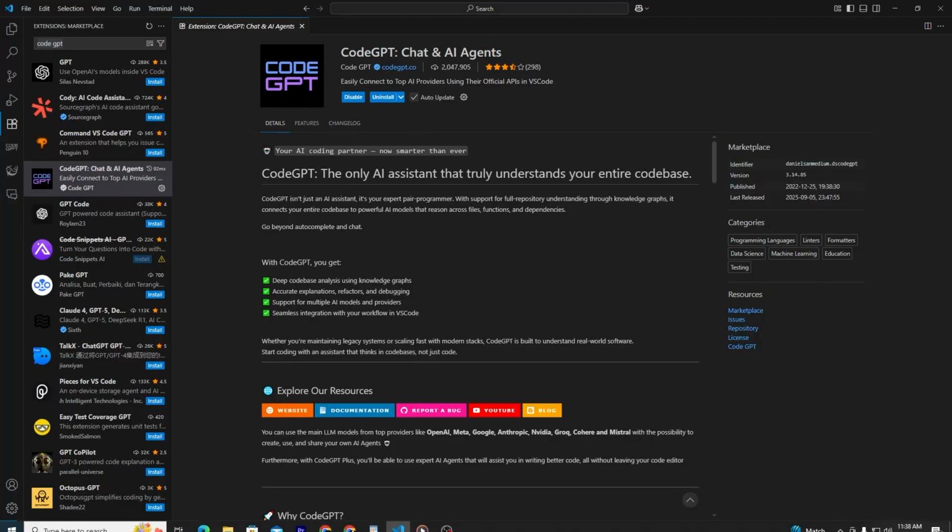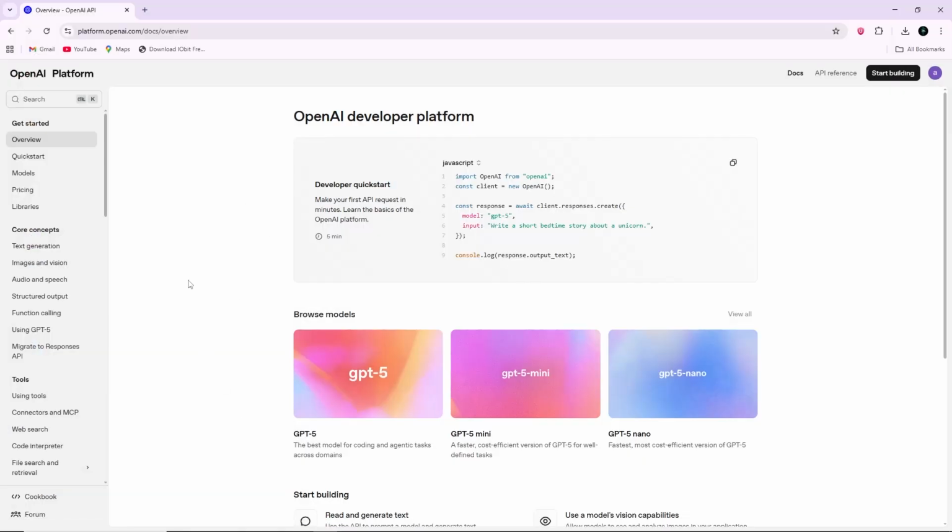Now we need to connect it to the OpenAI API. For that, we need an API key from OpenAI. Open your web browser and go to platform.openai.com. Log in with your account.